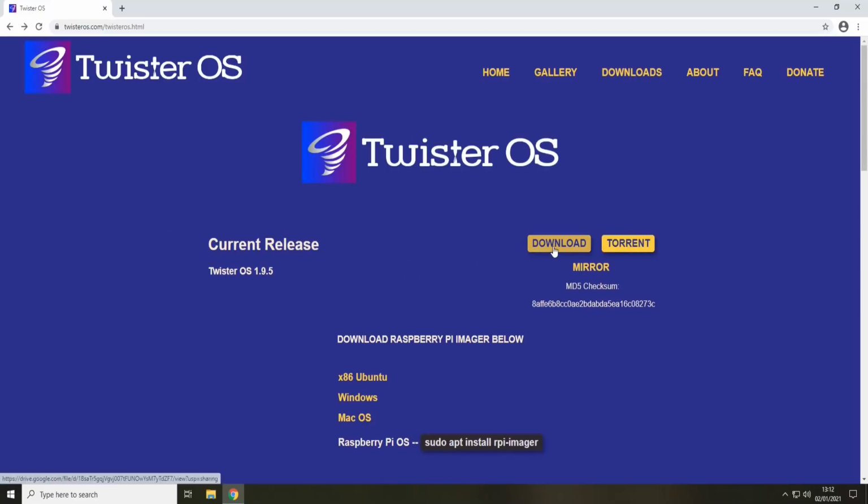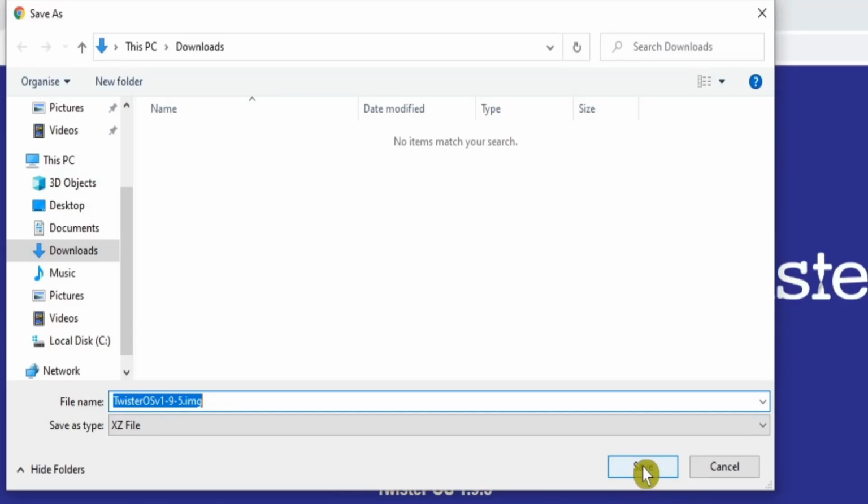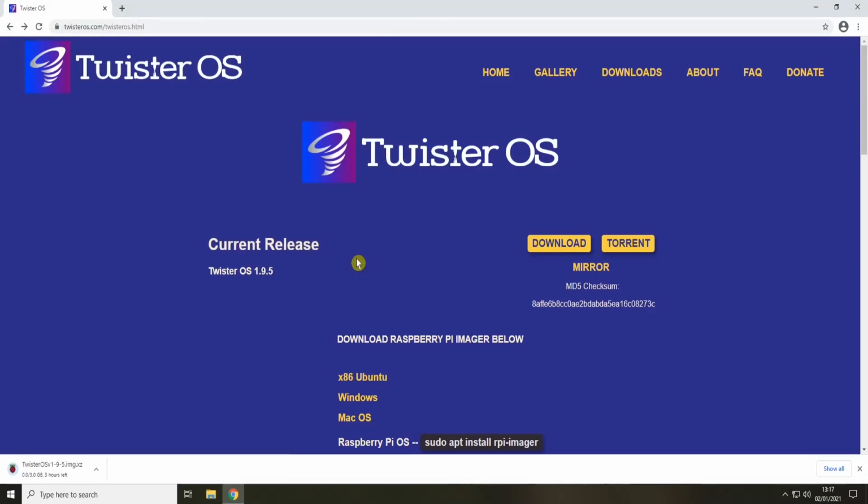From here you could click on Download, but as Twister OS is unsurprisingly becoming more popular, I've found that this link doesn't always work as too many people are downloading it. So instead I'm going to click on Mirror, and then save the operating system to my downloads directory. At 3 GB in size, it's a pretty big download and can take some time.